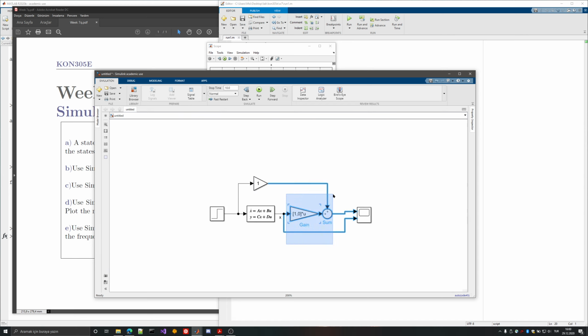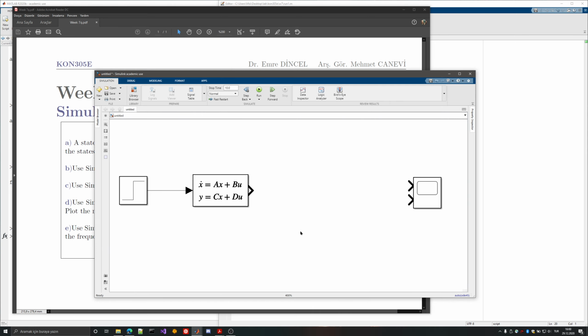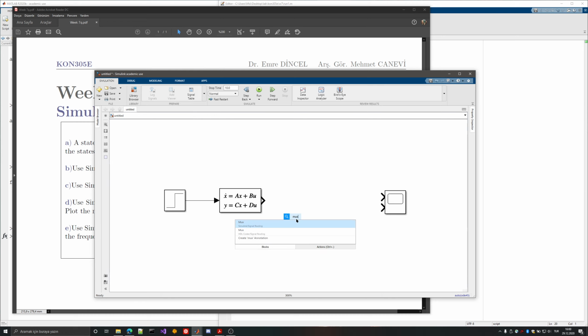Now, the only thing that was requested, I wanted to just talk about this. It says to use the mux blocks and export the simulation data. So why do I have to use multiplexers? This is basically something like a multiplexer. I might want to look for these states and the output. Whatever I want to export, I will combine them into just one thing here.